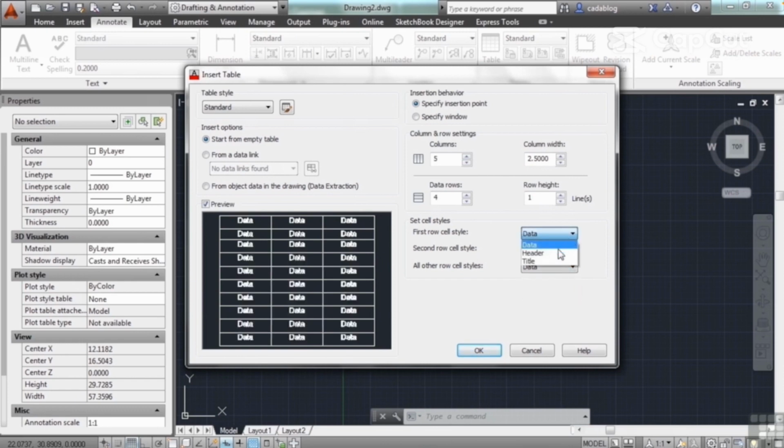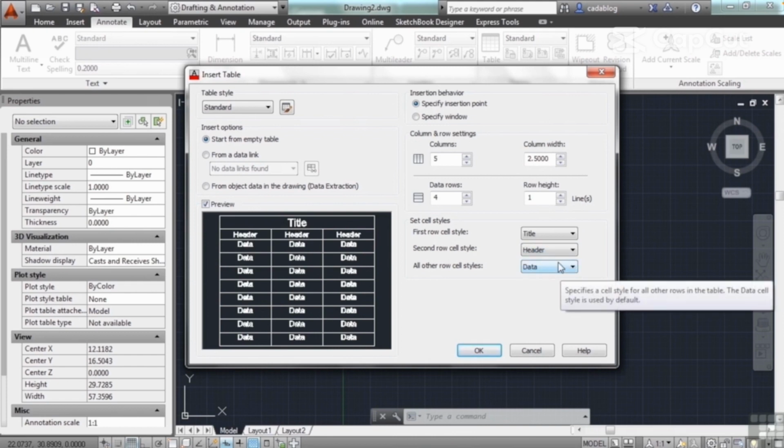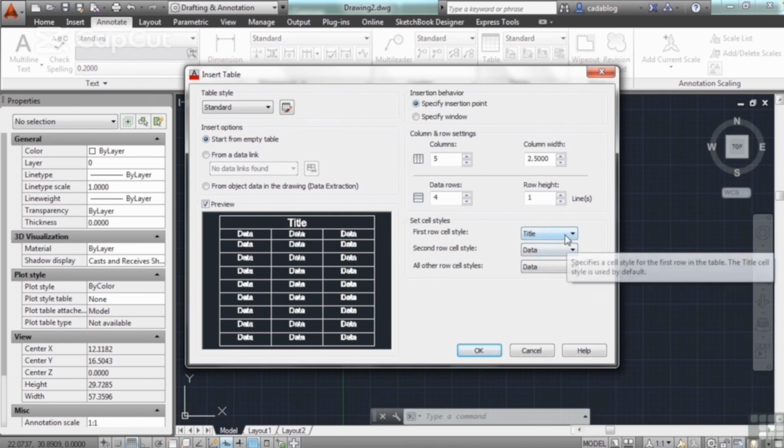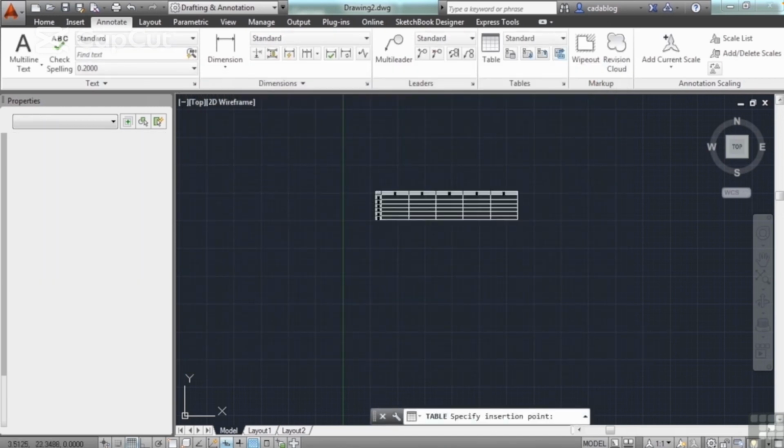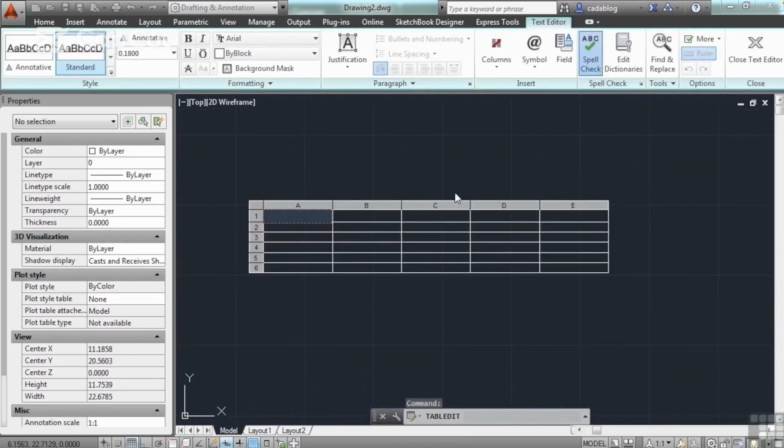Typically, the style that you're going to need is going to be a title, and then a header, and then data. Sometimes you won't need the headers. You'll just need data, or sometimes you won't need the title, you'll just need a header like this. Again, it's only going to matter what you need. Click OK, pick your point, and there's your table. It seems simple enough, right? Now you just have to enter in the information you want to put inside each cell.